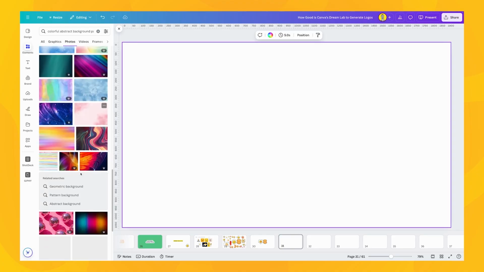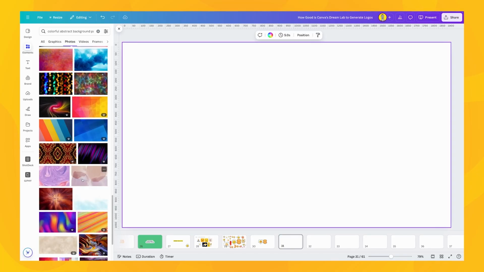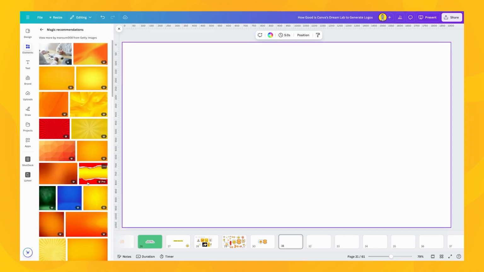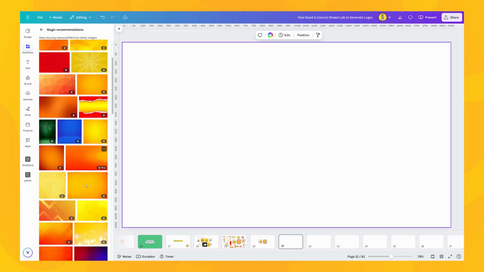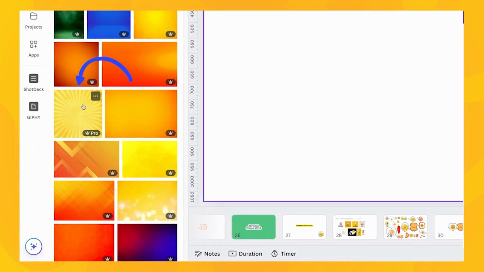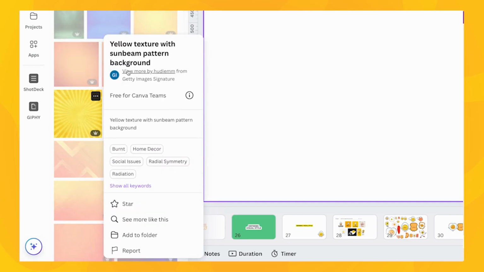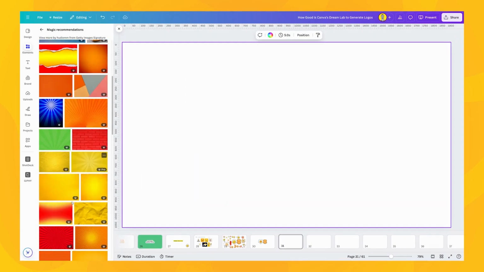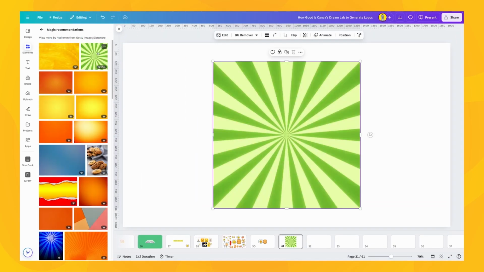Let me try to understand what I actually liked about this thing right here. Maybe I can search more like this. Yep. Okay, I think I understand now. Is this pattern of the light rays, is that called anything like sunbeam pattern? Okay, yellow texture with sunbeam pattern background. Let's see more like this. Okay, yes. Definitely. So now I can see stuff like this could work.